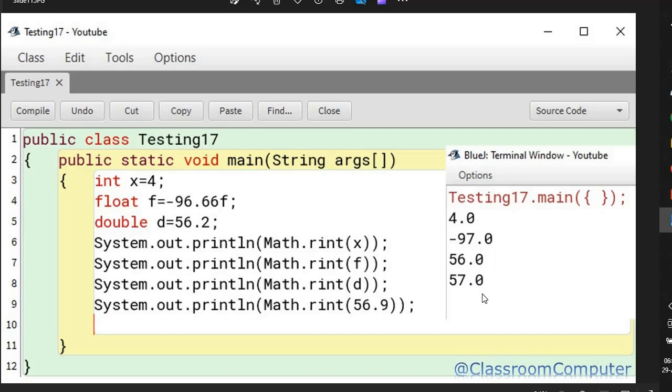If the value after the decimal point is greater than 0.5, then after rint it will add 1 to the value before the decimal point. But if the value after the decimal point is less than or equal to 0.5, then the value before the decimal point remains the same after rint.